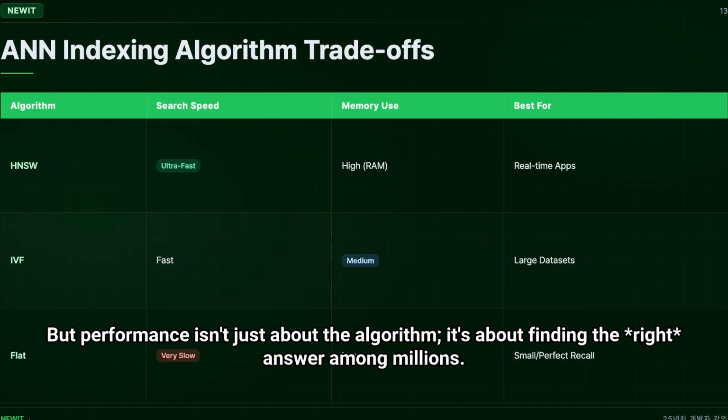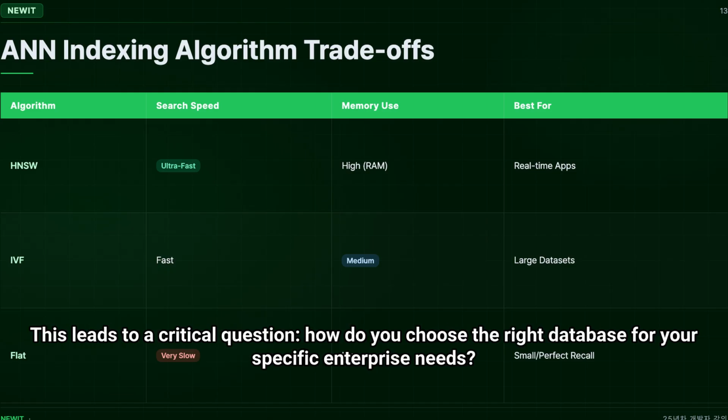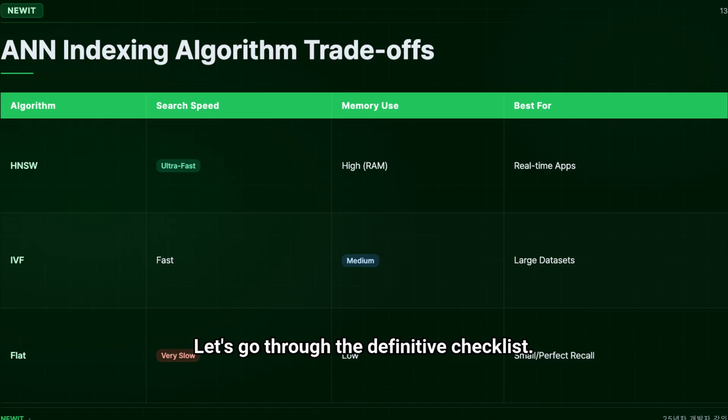But performance isn't just about the algorithm. It's about finding the pure right answer among millions. This leads to a critical question. How do you choose the right database for your specific enterprise needs? Let's go through the definitive checklist.